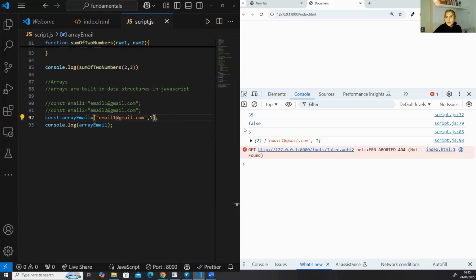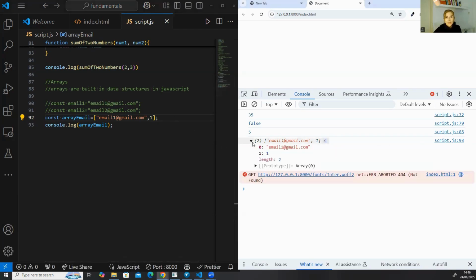Before going into the array methods we can apply to modify them or do some operations on them, let's think about how we can see the data. In an array data structure, every piece of data we add is represented by an index number. If I open this in the console, you will see the index number here too. The numbering starts from 0, and the second one is index number 1.